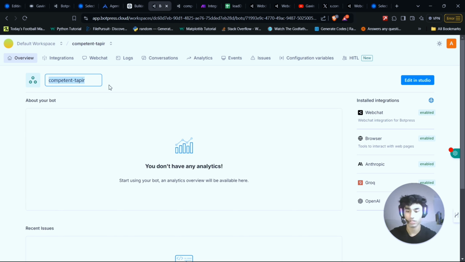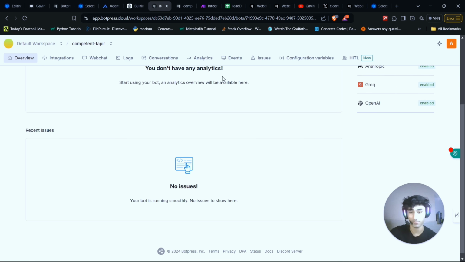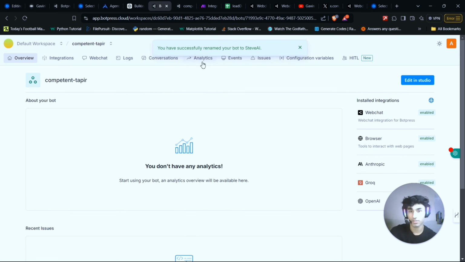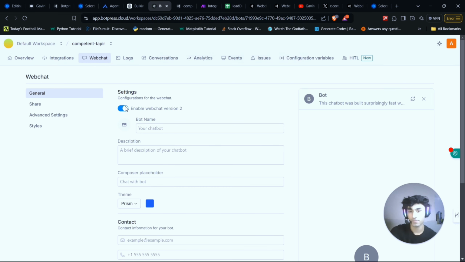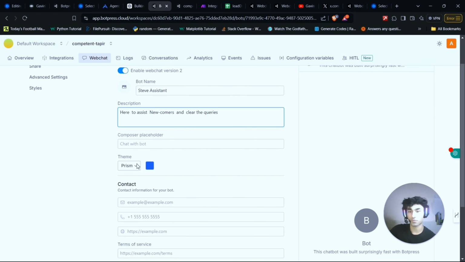And you can also change its name. So I'd go like Steve AI. Don't know why I'm calling it Steve, to be honest. And then you can actually be like web chat, and you can be like its name Steve assistant. You can give it a description, a brief one. Here to assist newcomers and clear their queries. Compose placeholder, none of your business.